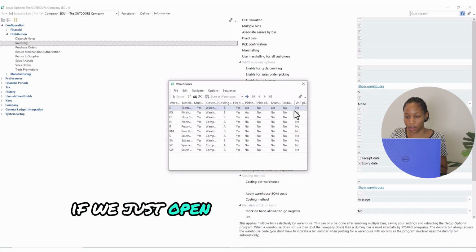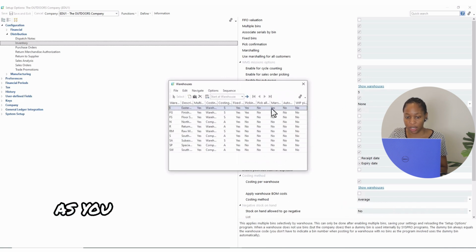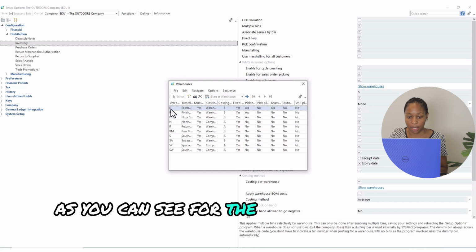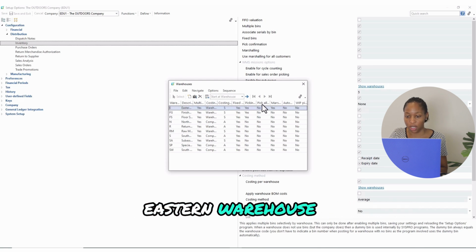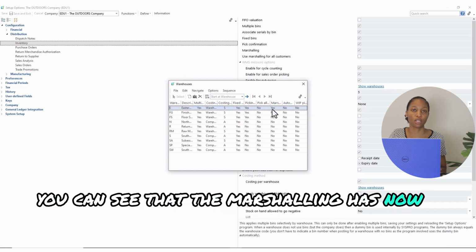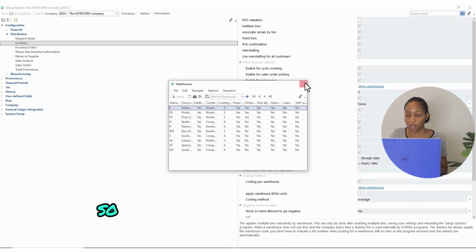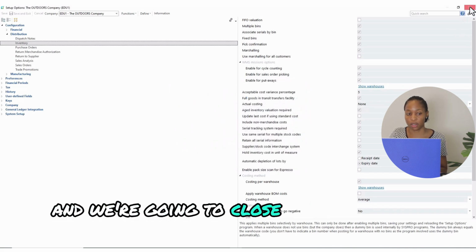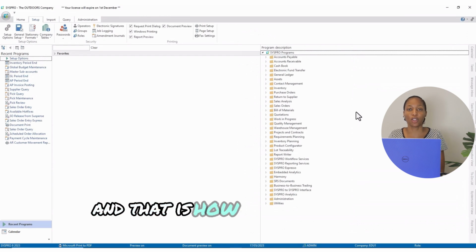Okay, and if we just open this one more time, as you can see, for the eastern warehouse, the marshalling has now changed from no to yes. So we're going to close that, and we're going to close this program. And that is how you configure a warehouse for marshalling.